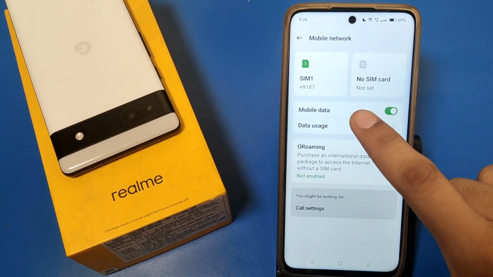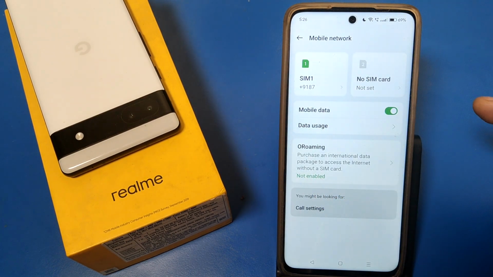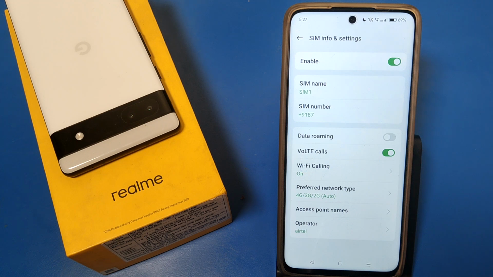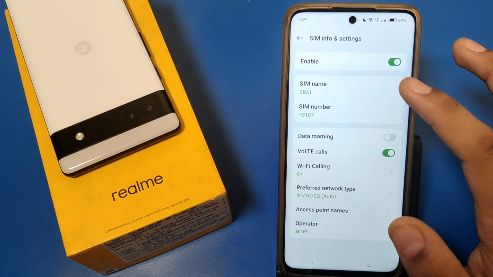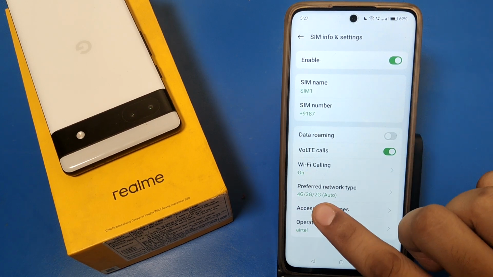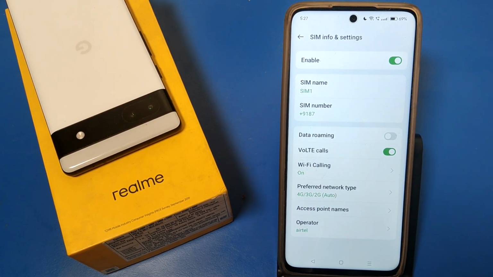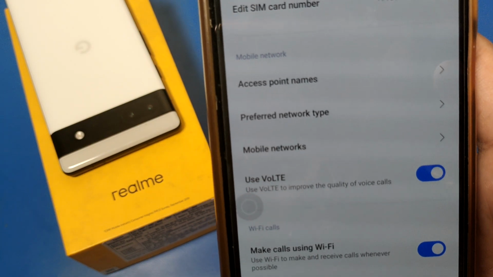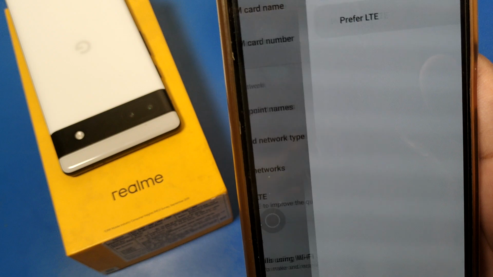Here you can see SIM1 showing. Click on SIM1. If you have two SIM cards, SIM1 and SIM2, you have to put settings in both SIM1 and SIM2. Click on SIM1 and then there is a preferred network type. If you have chosen 4G network, then you have to click on that option and choose 5G like I show you. And friends, you can see there is a preferred network type.